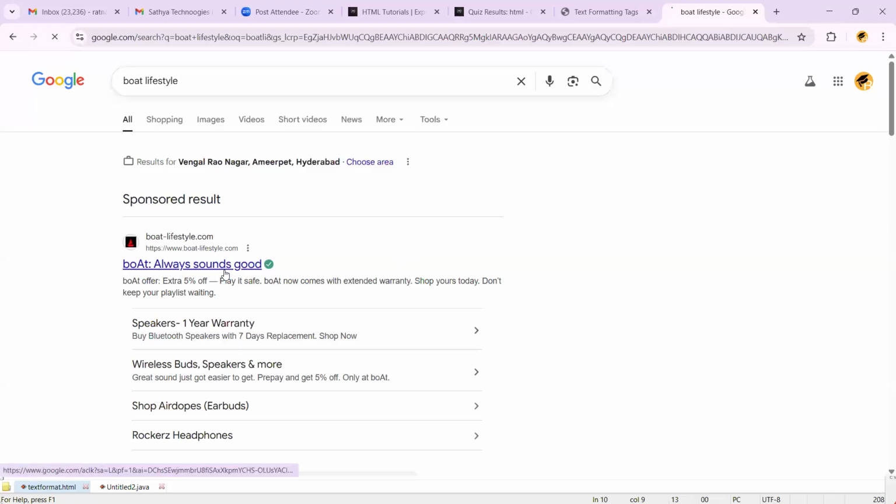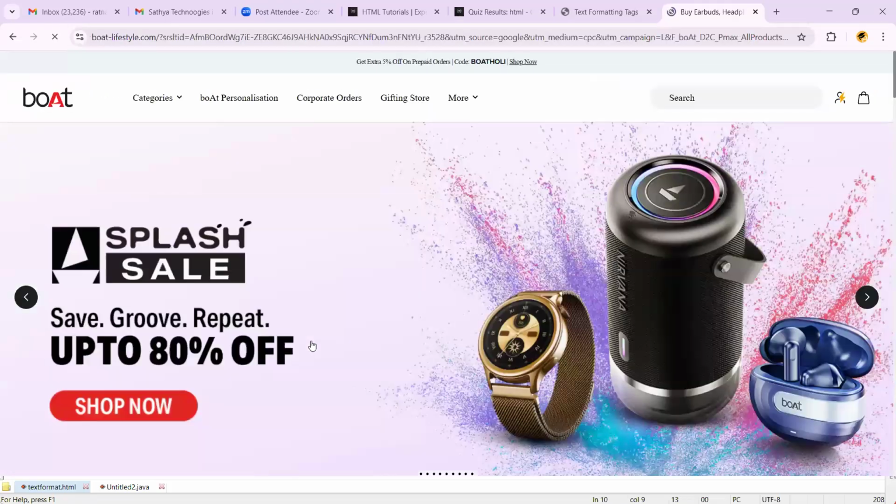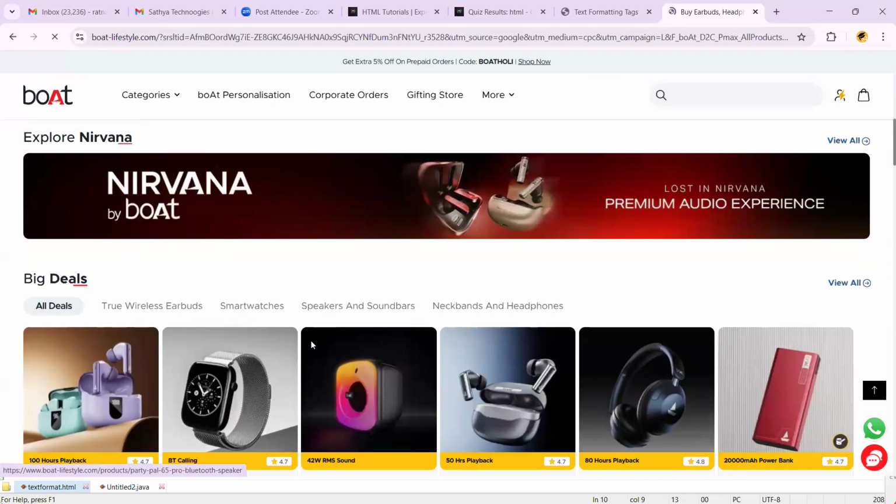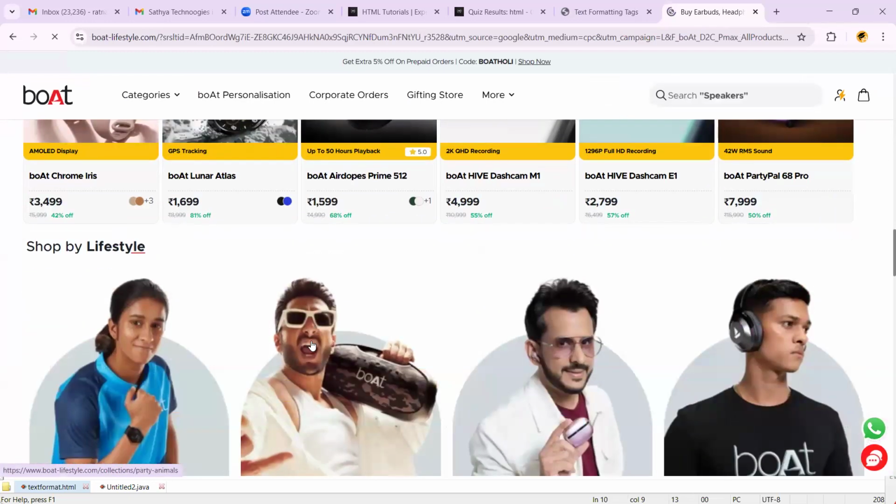You see the Boat Lifestyle website. Here you can see the pricing data once. See guys, we have the pricing data.